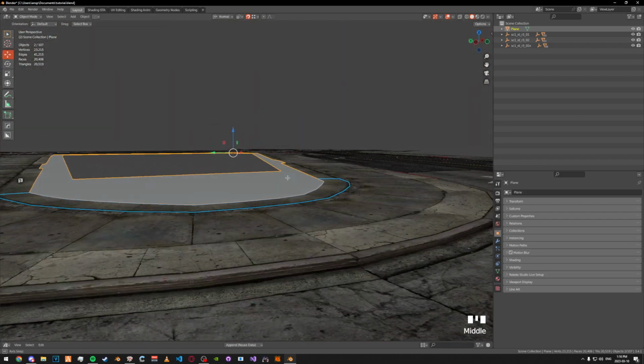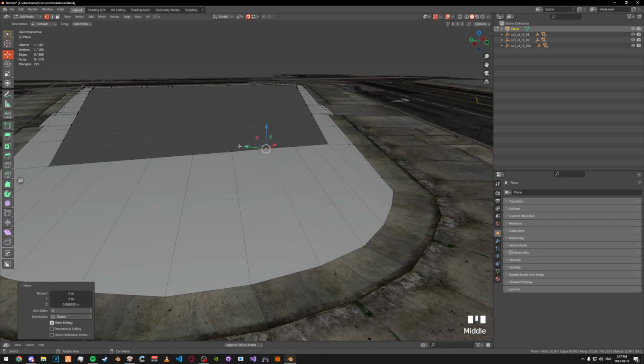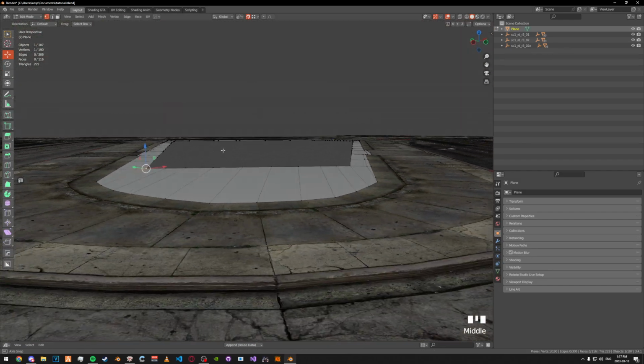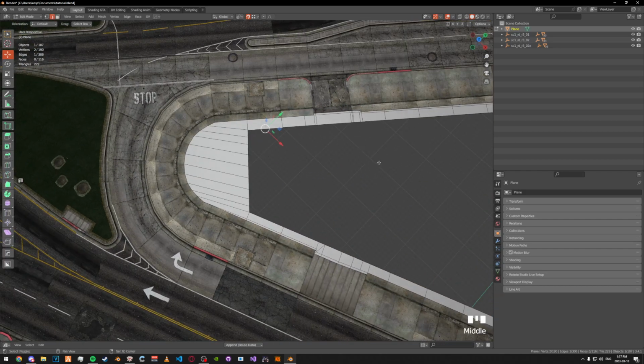What we'll do is just go back to global and make sure all of this is flat by pressing G and then pressing Z to lock on the Z axis like this, and then making sure they're all lined up on the same Z axis to make it look smoother. Didn't really do much, but whatever. So now what we need to do is fill it in.